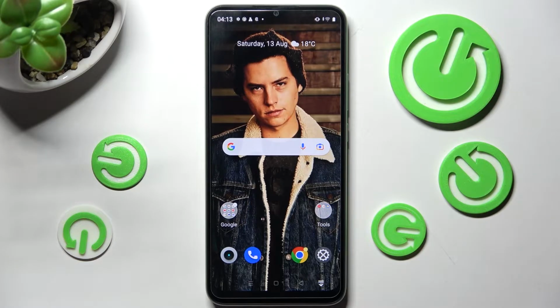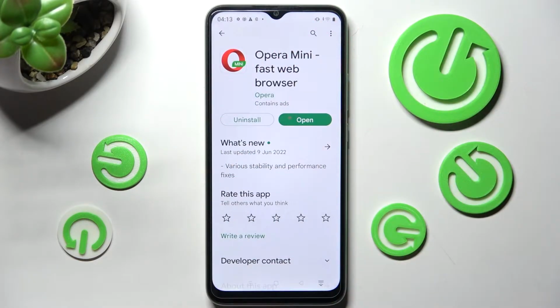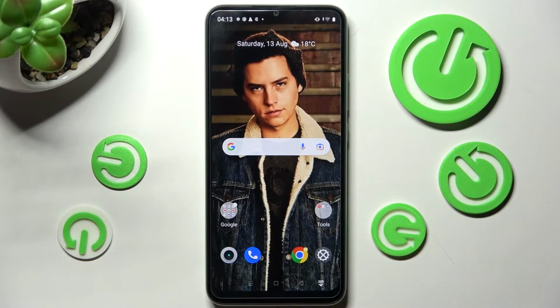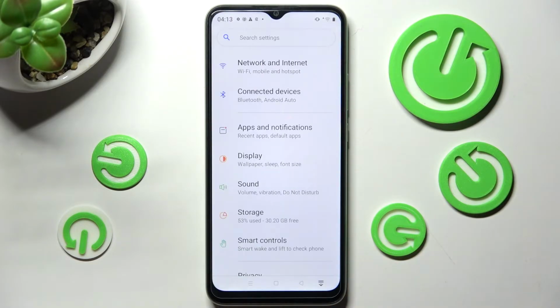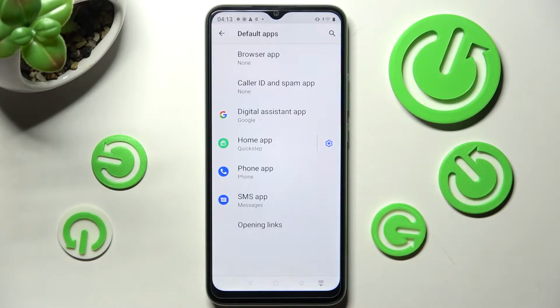You need to begin by opening Play Store and installing your new defaults. I will go with only Opera Mini browser. When you're ready, click on Home button and access Settings. Then choose Apps and Notifications, click on Default Apps and tap on one of those sections.